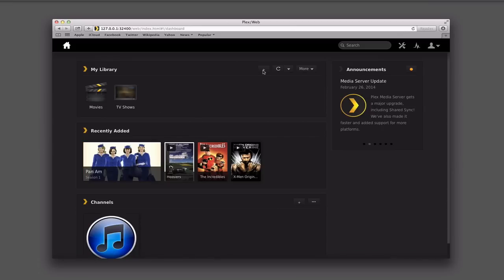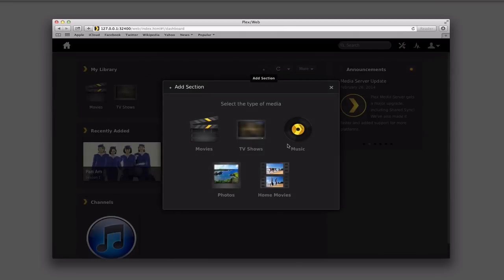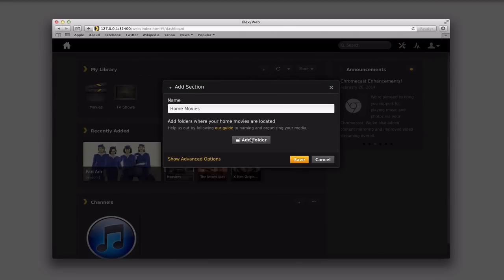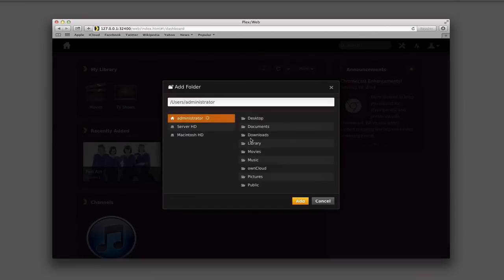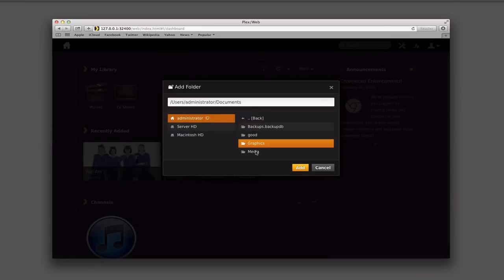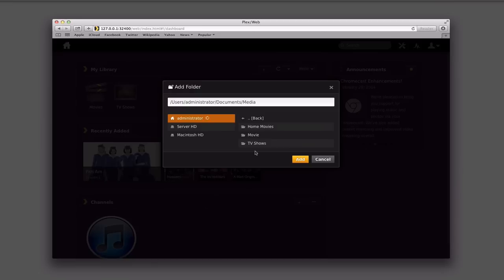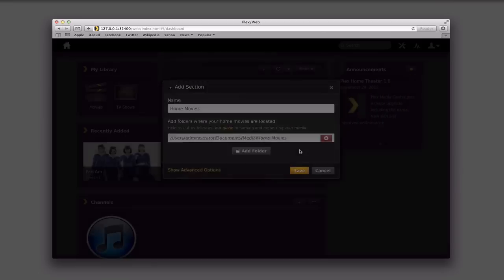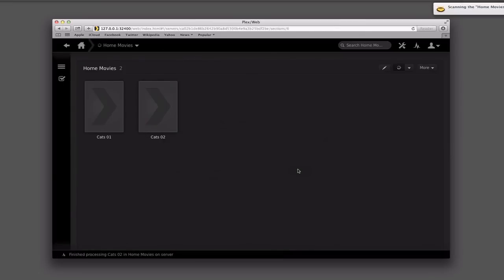So let's add one more section based on what I had in there before. And that was home movies. And again, we're going to add the folder. And so you can see that if you have good organization in the first place, it really is efficient in Plex and really helps you set it up in the way that you can use it most effectively. So there's home movies. We're going to add that and save it. And again, this was the one on cats. I had a couple cats there.